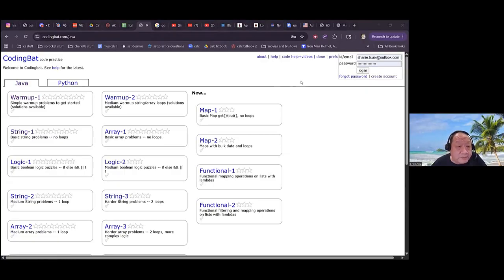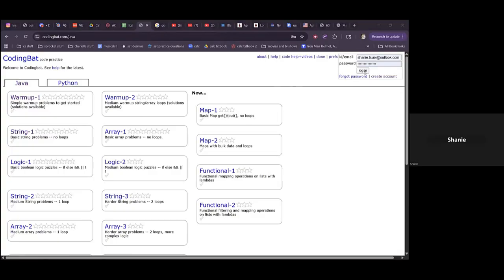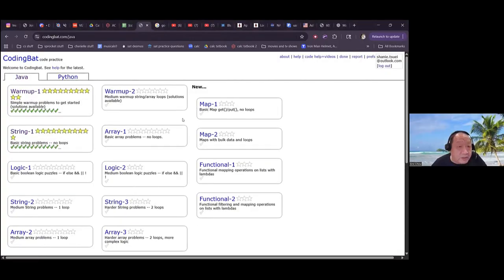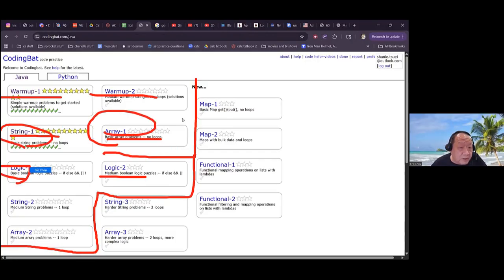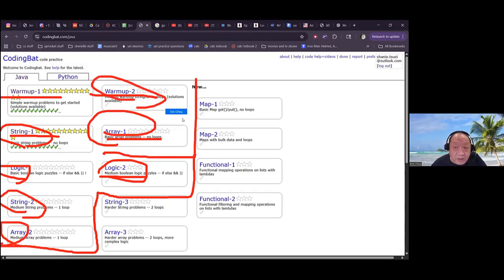Shani, hear me? So not everything is for AP exam, okay? So what you need to do is finish this warm up 1, 2, and then level 1, level 2 up to here. So warm up 1, warm up 2, string 1, array 1, logic 1. Level 2, logic 1, string 1, array 2, and warm up 2. These are what you need to cover.